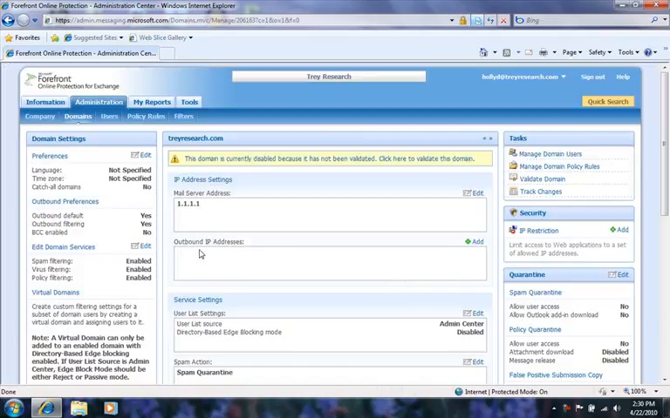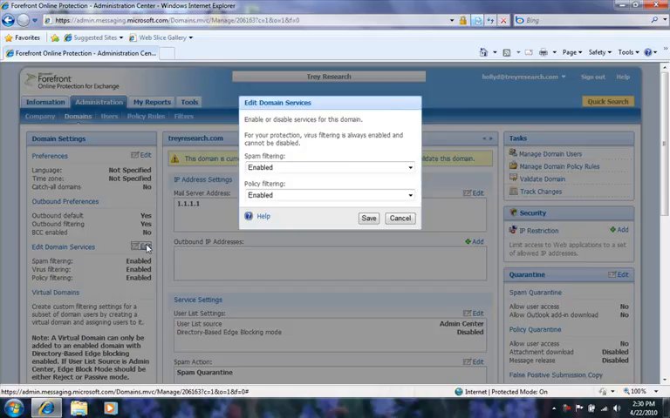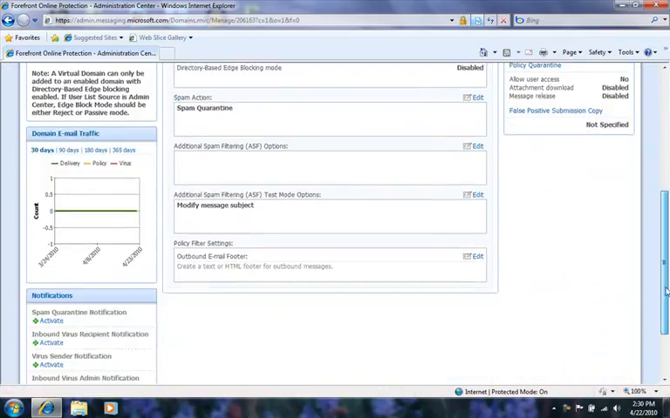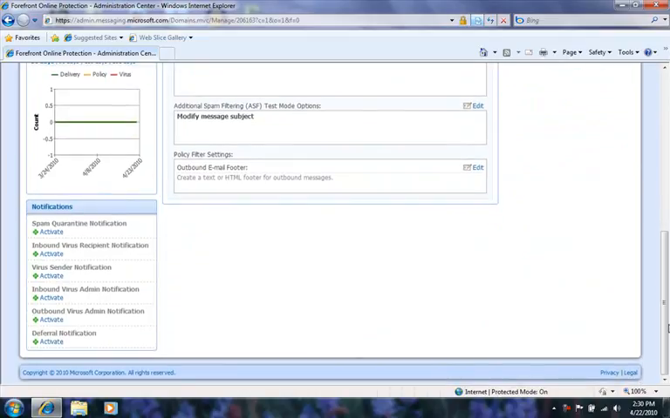Under Edit Domain Services, I can enable and disable spam and policy filtering. You can also create a virtual domain, which allows you to configure different filtering or routing options for a subset of users. I'll scroll down and we can see the notification section. The Forefront Online Protection for Exchange filtering service can send automatic spam and virus notifications and message deferral alerts to end users and administrators when an event has occurred that affects their service.